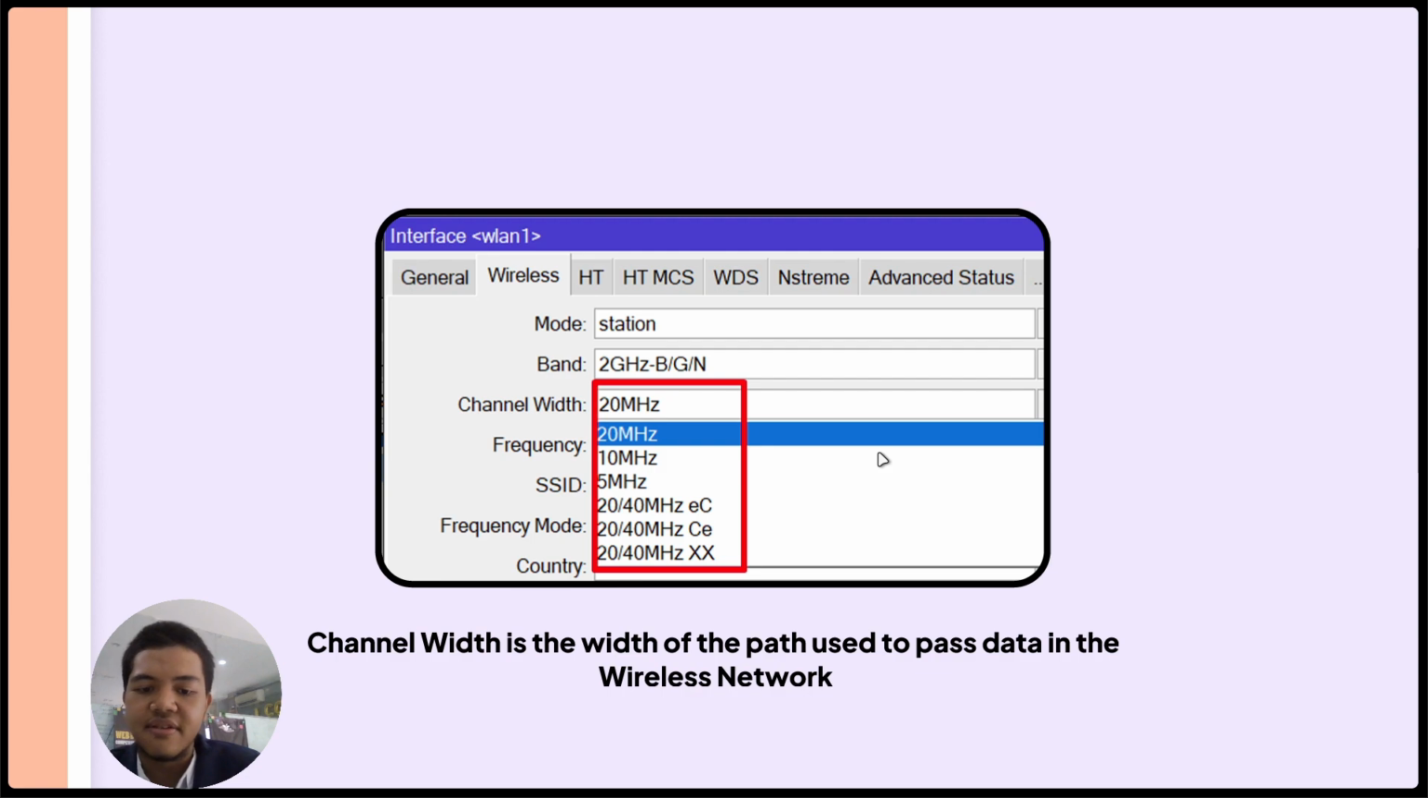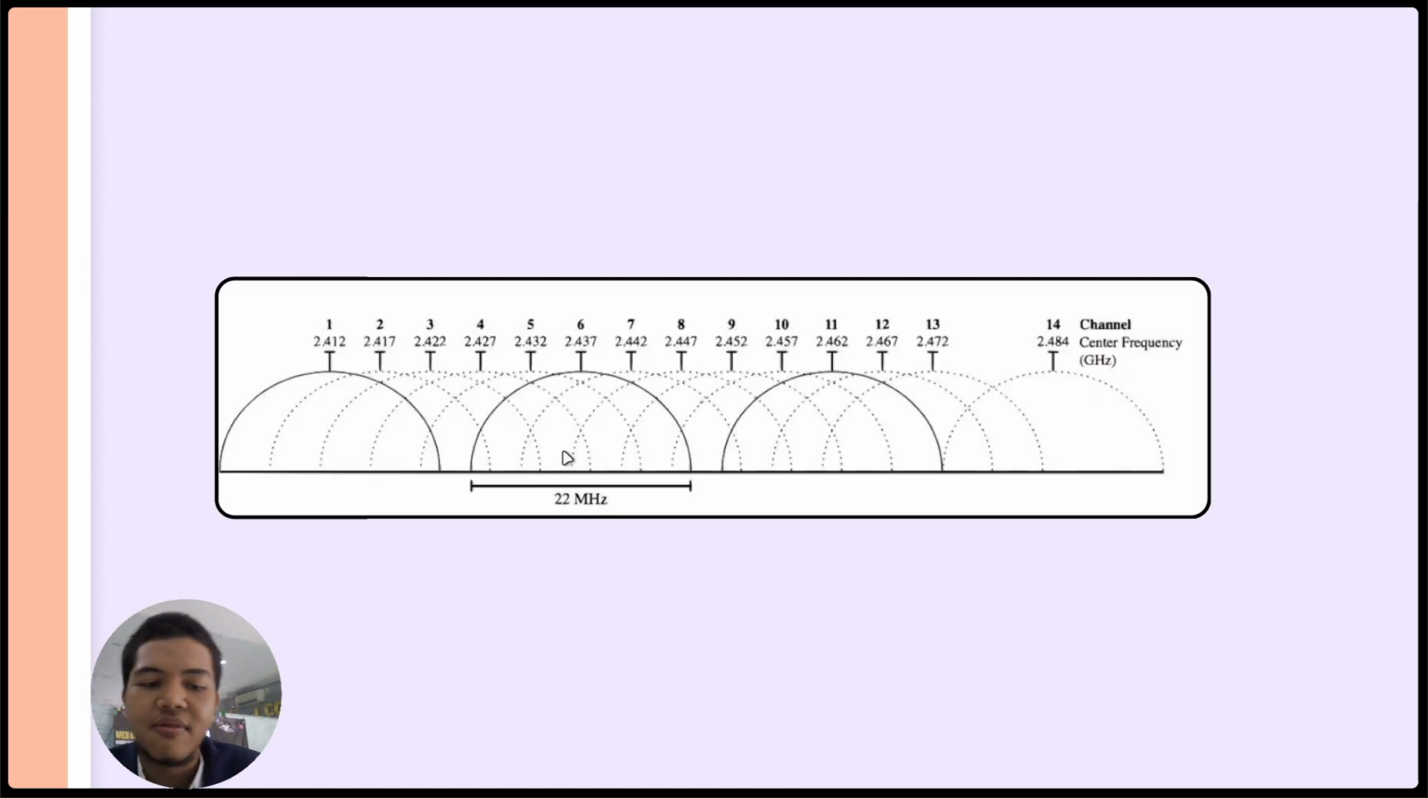This is the channel width, which is the path used to pass data in the wireless network. So this is based on the channel, yeah. In Mikrotik you can see there's a channel width option. It starts from 5 megahertz, 10 and 20 megahertz, and can go up to 40 megahertz in Mikrotik. But here I want to show you why we recommend using 20 in wireless implementation, because you can see there's a wider channel here, yeah.